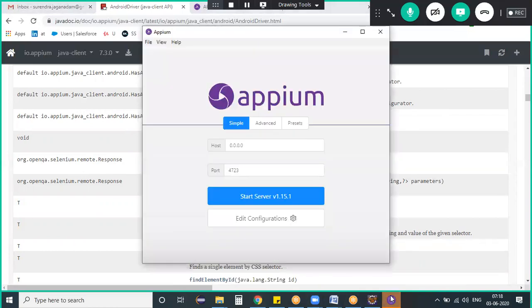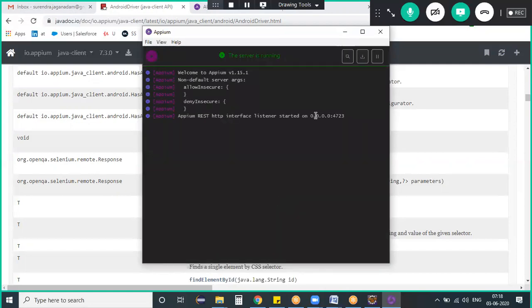And now here, when you observe this APM desktop, the host is 0.0.0.0, and the port number is 4723. Whenever I hit start server, you see 0.0.0.0 followed by 4723, APM REST HTTP interface listener started. So the meaning is your APM server started on this 4723 port. That's what the meaning of this particular one is.